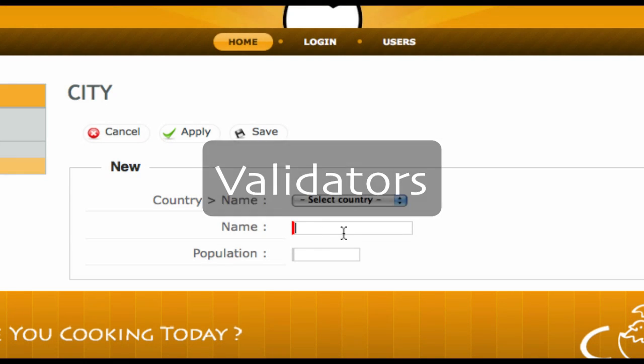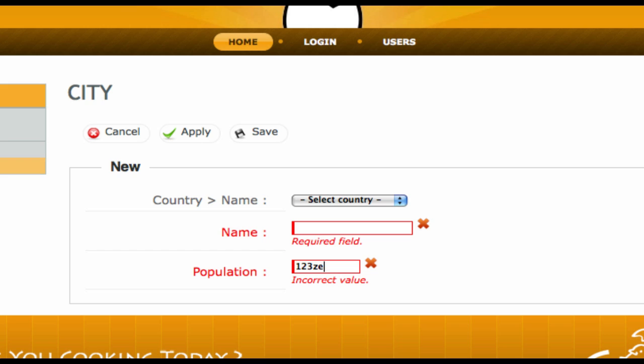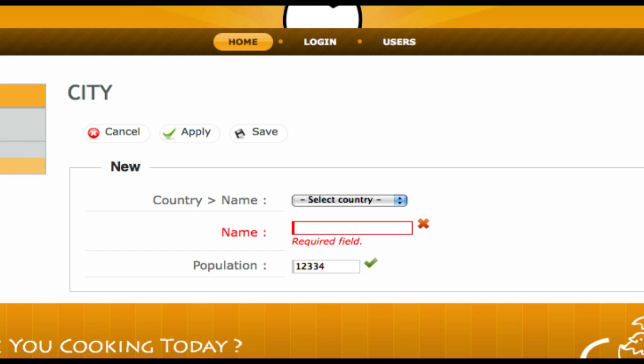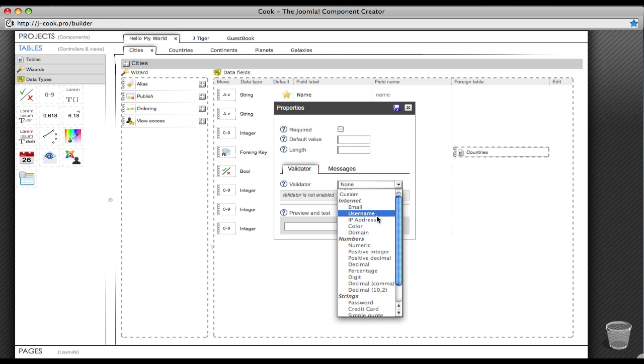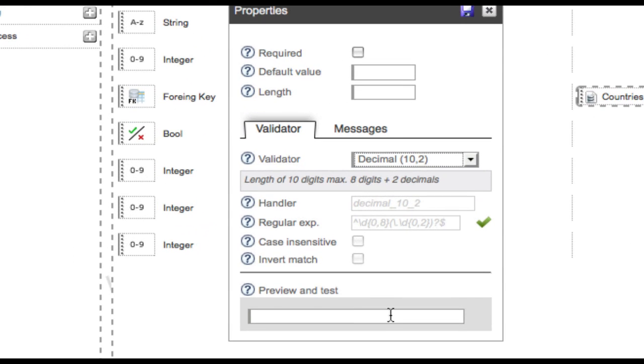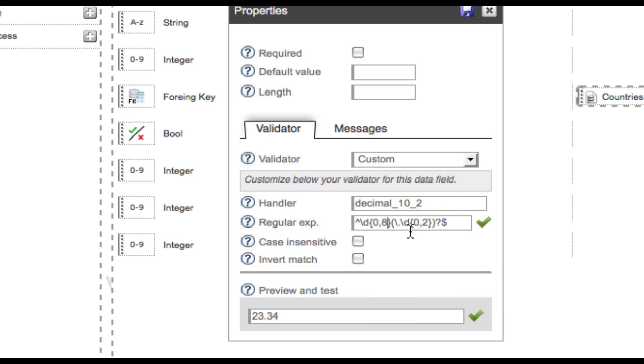When the user submits a form, it is indispensable to check if required data has been missed or to check if the entered value respects the expected format. The validation is processed by a regular expression. Cook furnishes you a collection of regular expressions that you can choose to answer your needs. You can also enter your own and check them live.